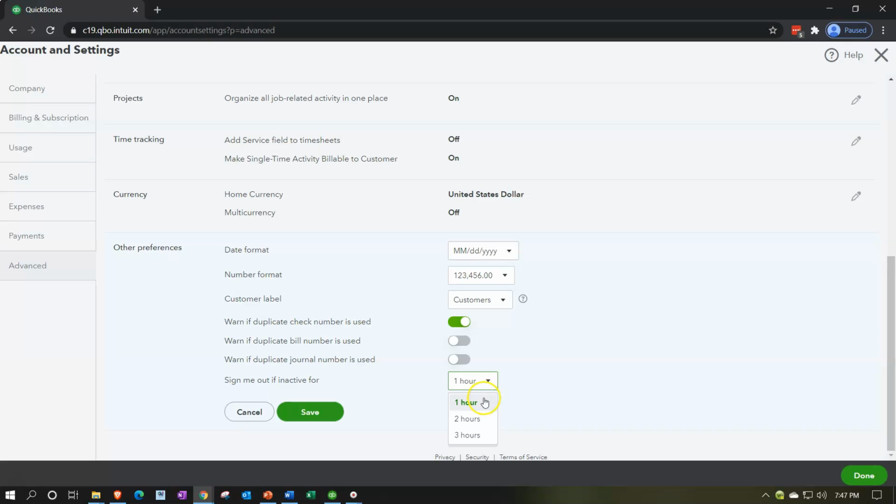And if you don't, then you've got the default signing out within an hour. So that should give you enough time to go get coffee or whatever you want to do without getting signed out and having to sign back in. So we'll save that, and those are going to be the advanced settings.